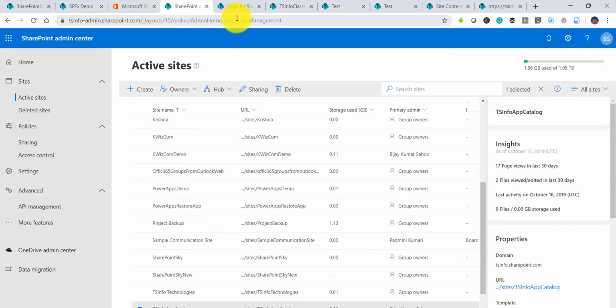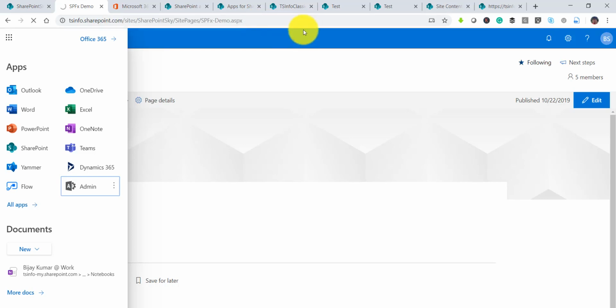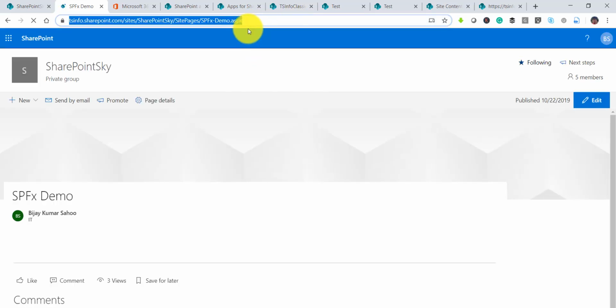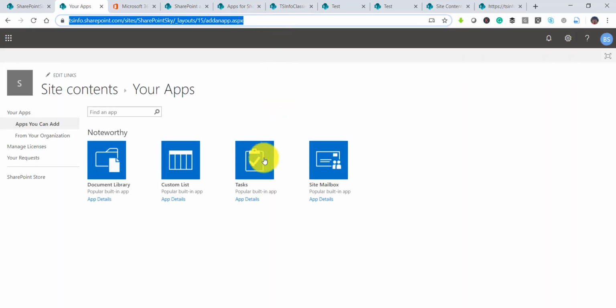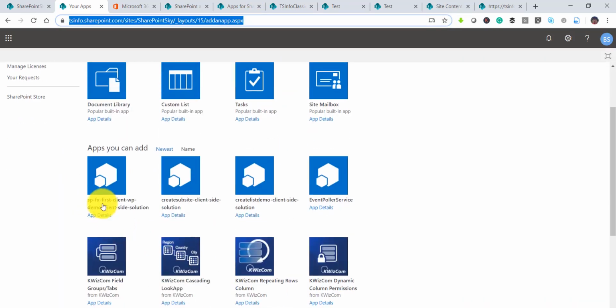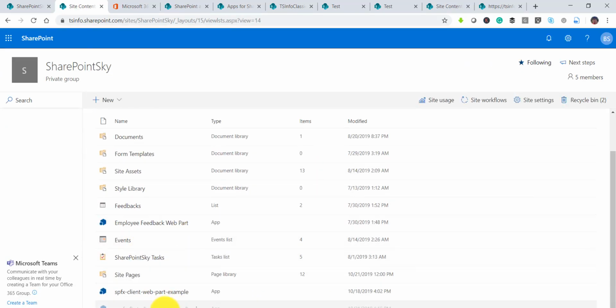Similarly, if I go to a modern SharePoint page, you can see here, this is a modern SharePoint site, and in the modern SharePoint site I have a modern SharePoint page. Before that, let me just add the app. I'll click on add an app, and on this we will add our web part. You can see here, this is the web part. Click on add. Once you click on add, the web part will be added here. It will take a couple of seconds. Yeah, now you can see the last one, it is added now.